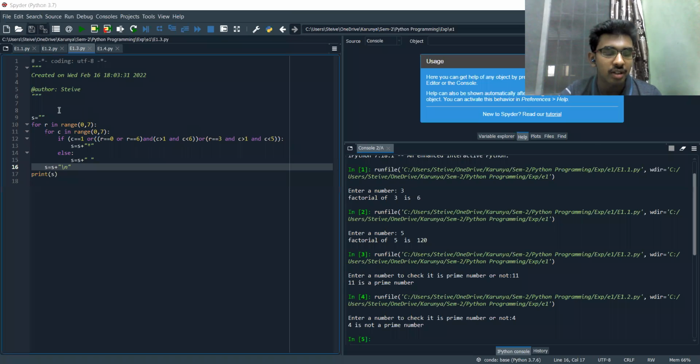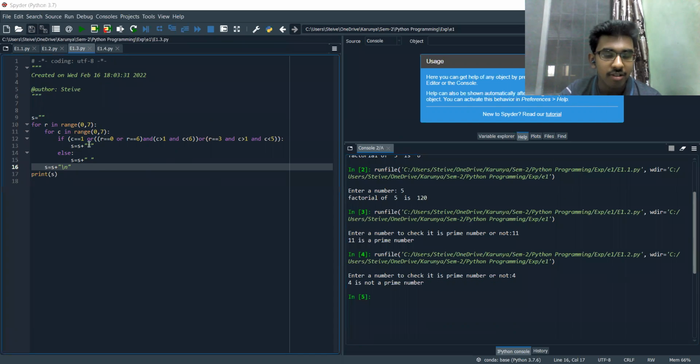Now here it's my third program. It is nothing but to print stars in an E-shaped pattern. It gives the pattern in the E. Now we can see the format of this program.